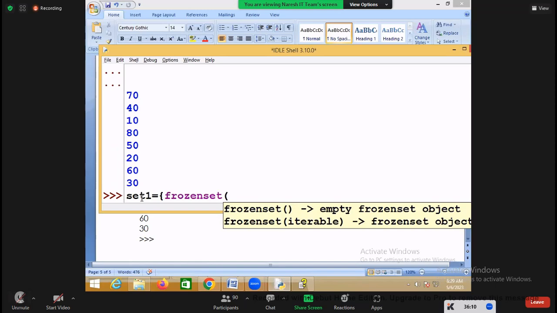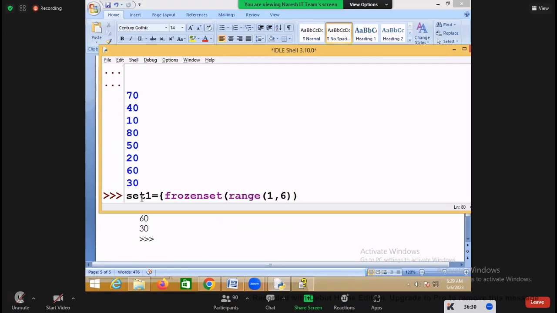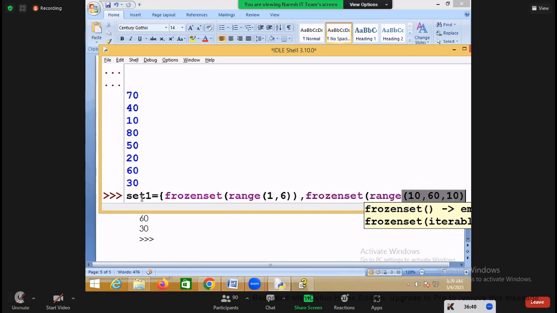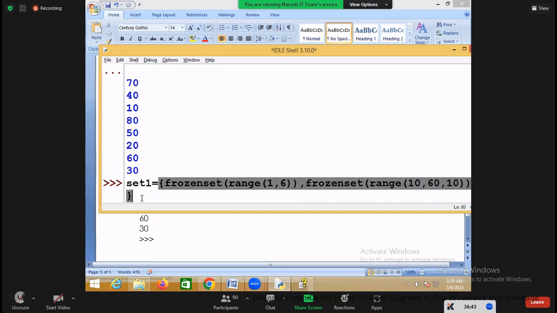In mathematics, you'll create sets of sets, right? Then inside the set, you can write a set, but that set should be which type here? Frozen set. Now here I'm saying range of 1 comma 6. This frozen set is created with how many elements? 5 elements. Comma, I'm creating one more frozen set. Here I'm saying range of 10 comma 60 comma 10. So inside this set, how many sets did I create? Two sets.